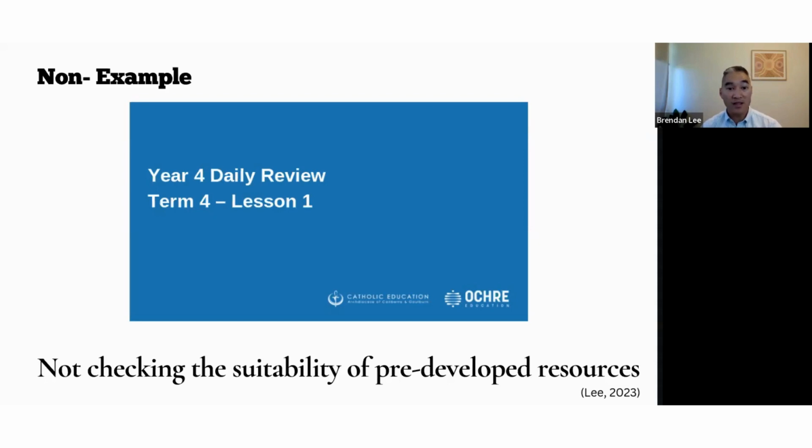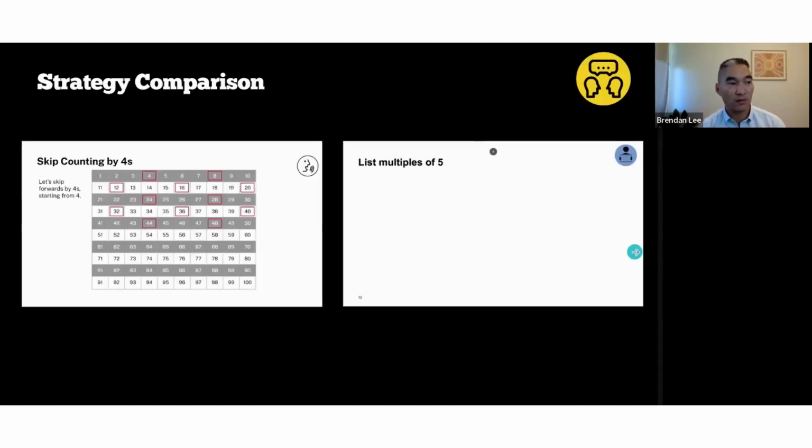Are there too many slides? Are there not enough slides? Are there too many questions the same? Are there too many that are different? Just really important, like any time that you use pre-developed resources, that as a teacher, you've gone through it beforehand and you're not just opening it up for the first time in front of the students.